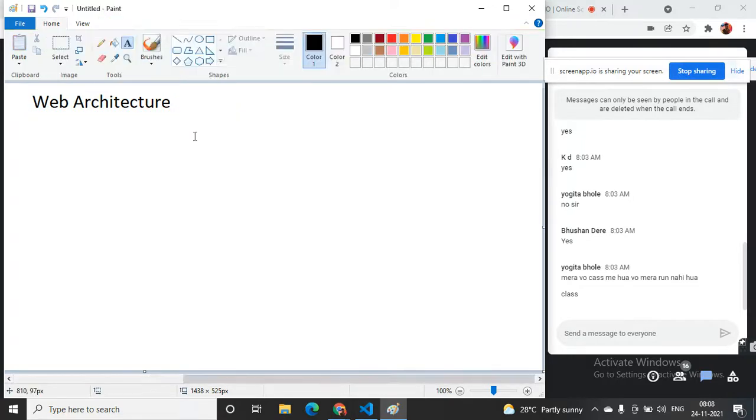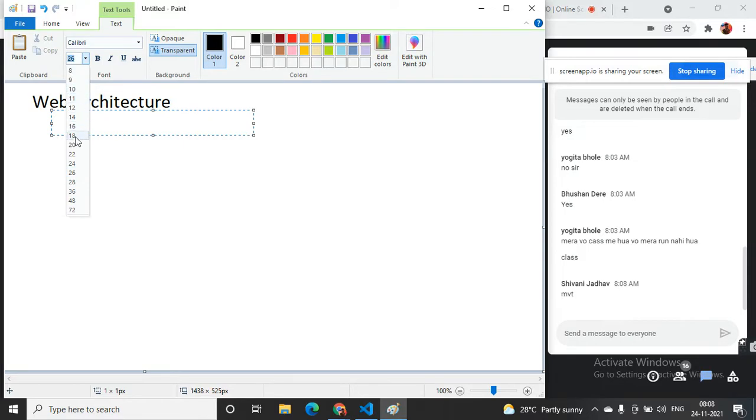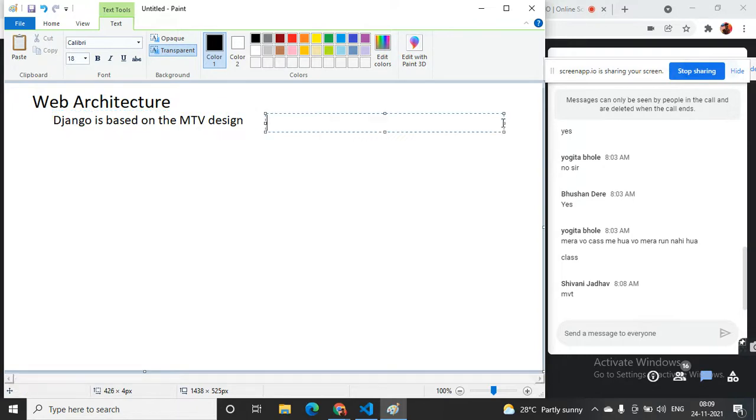So as you all know, Django is based on which design pattern? Django is working on which design pattern, guys? MVT. Absolutely correct. Yes. So as you all know, Django is based on the MVT design pattern. According to that, how does its architecture work?